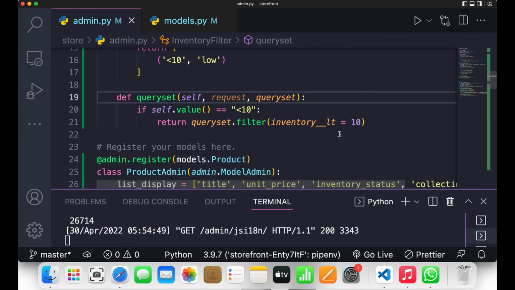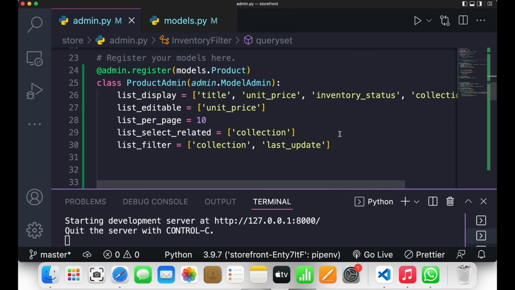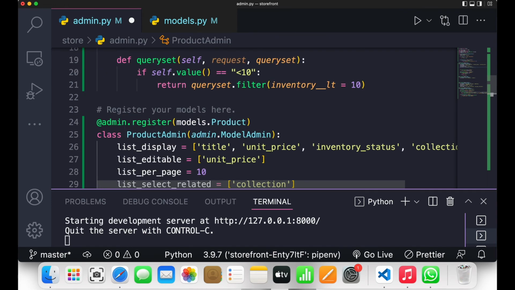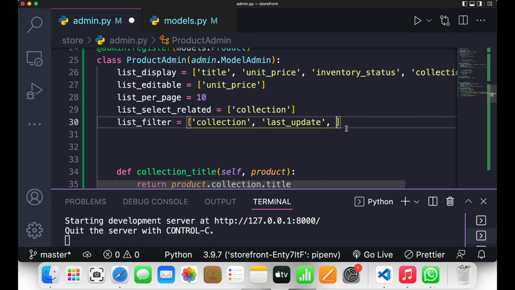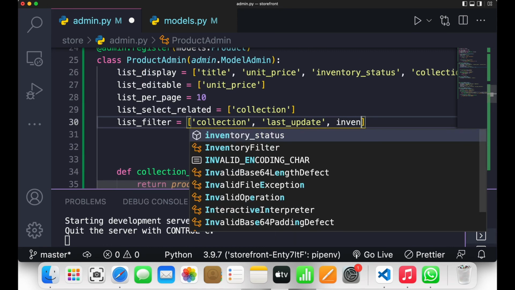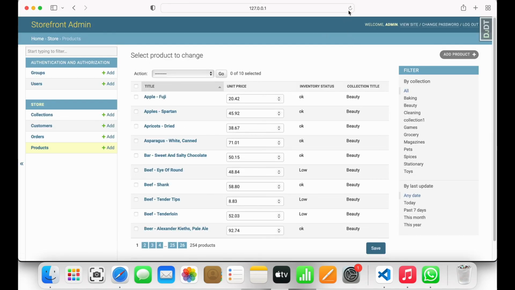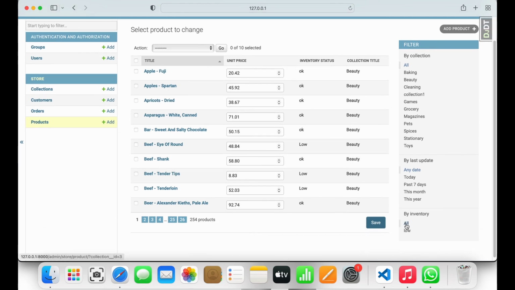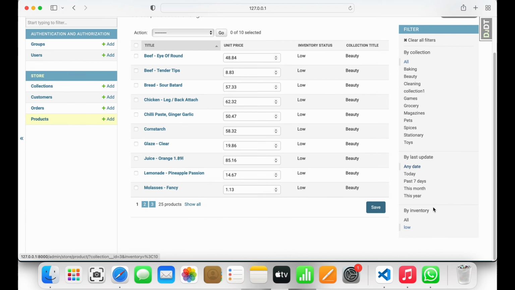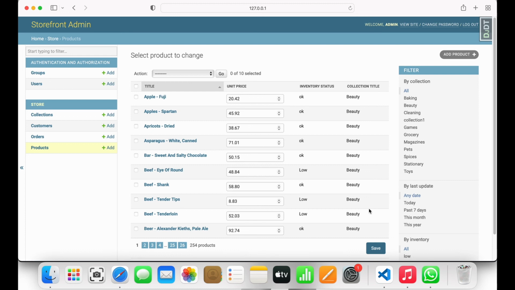Now under the product admin over here I'll have to add this class. I'll simply add the name we had given, InventoryFilter. Save this. Now go back to your browser and refresh. You can see that by inventory there is now low. This will return all the items whose inventory is low, and this will return all the inventories. So this is the way you define your custom filters.